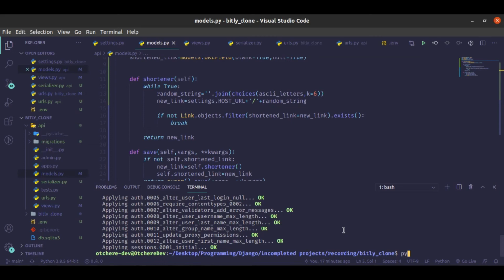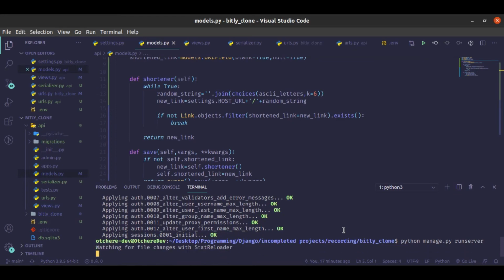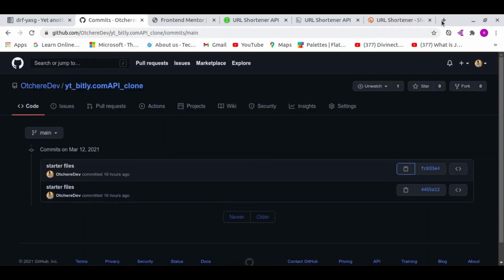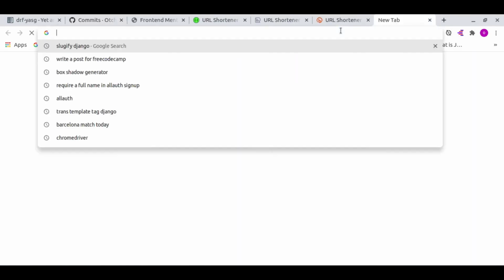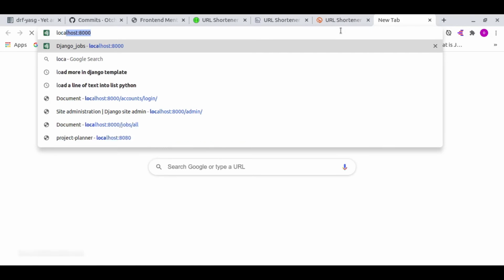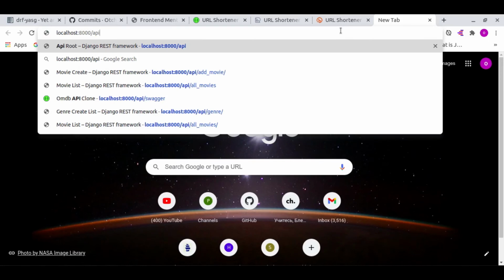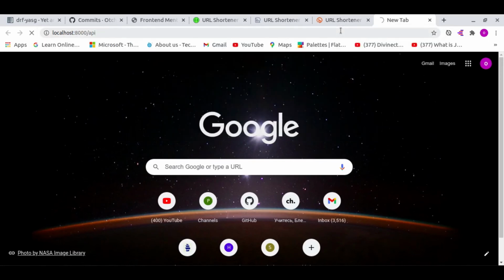Okay, so let's start the server. python manage.py runserver. Okay, so we don't have any errors. We have our URL, so let's go to the endpoint. So it's going to be localhost port 8000/api, if you remember.